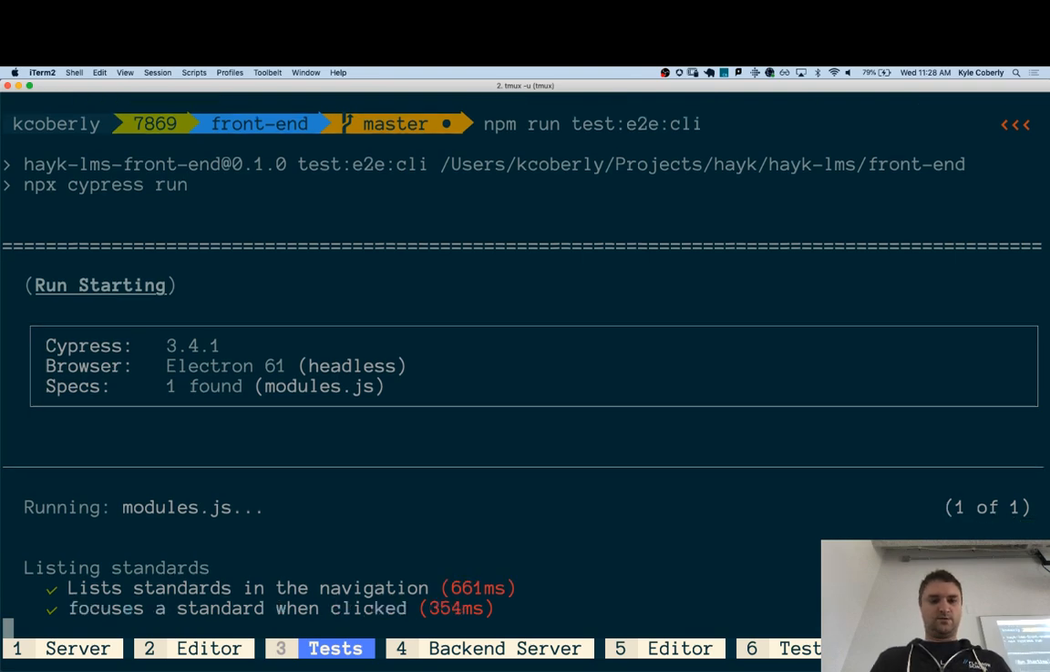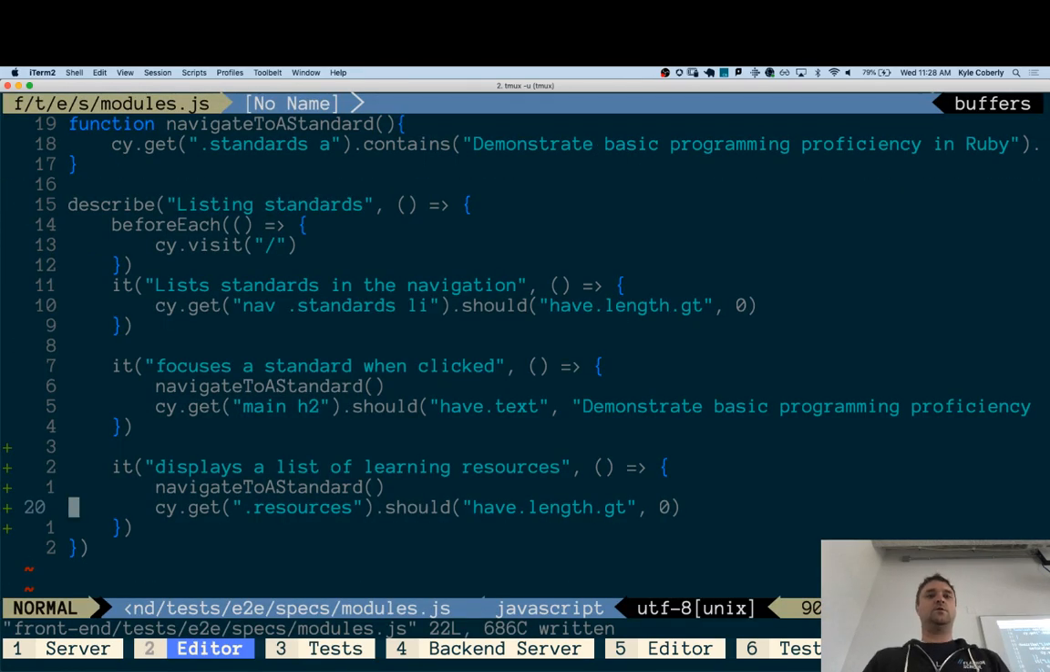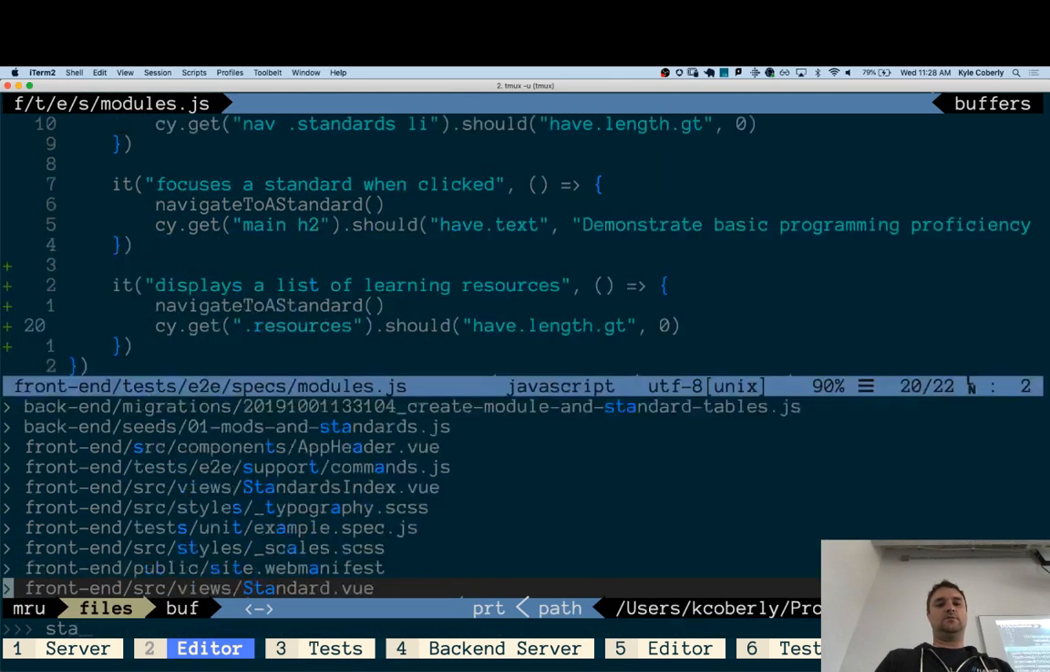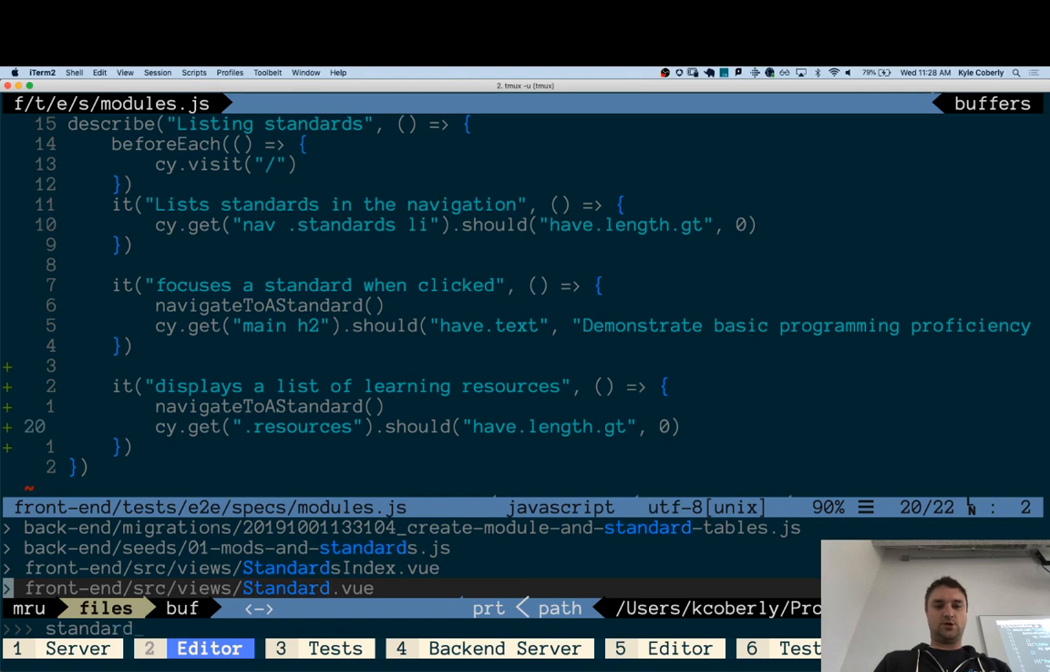Looks good. And we fail. Perfect. So this is going to be in standard, yeah.